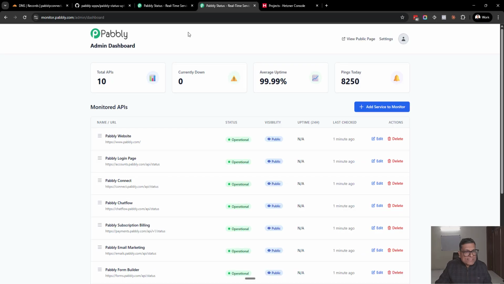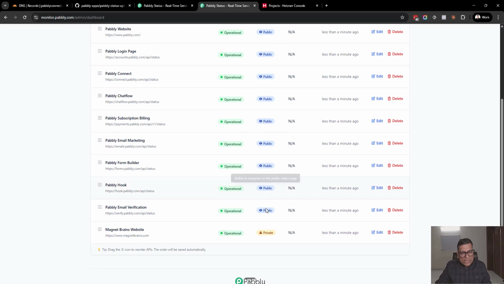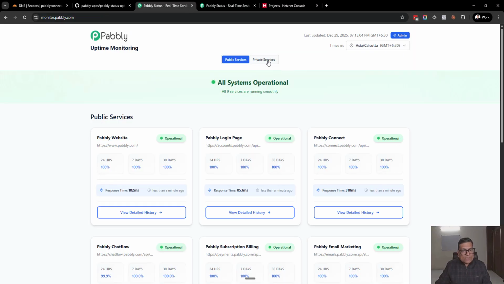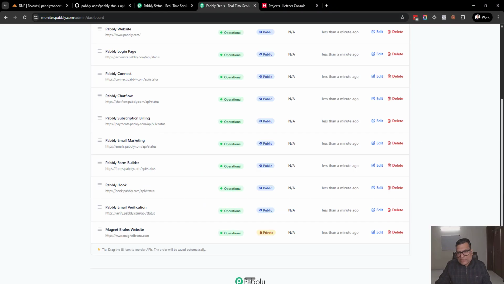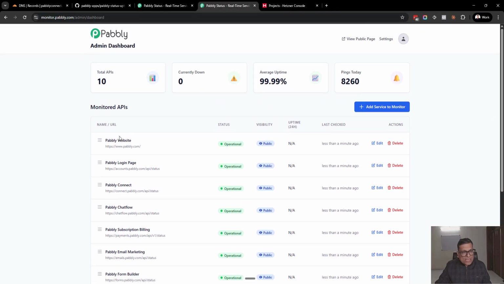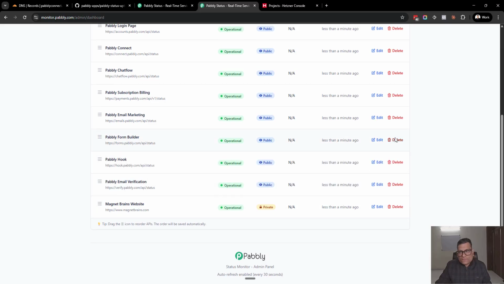Also, it comes with a nice admin panel where you can add some public services to track. It also allows you to track private services. All the private services can be seen by the admin when he logs in, and these are all the private services that can be tracked. So these are all the services, and this is how the services look like. If you want, you can even change the position of the services.